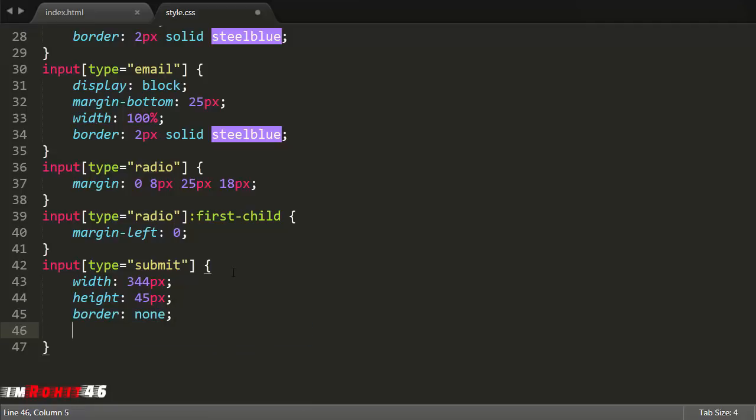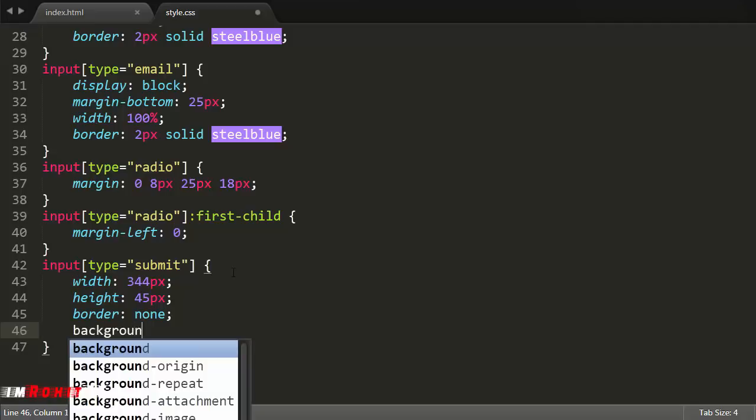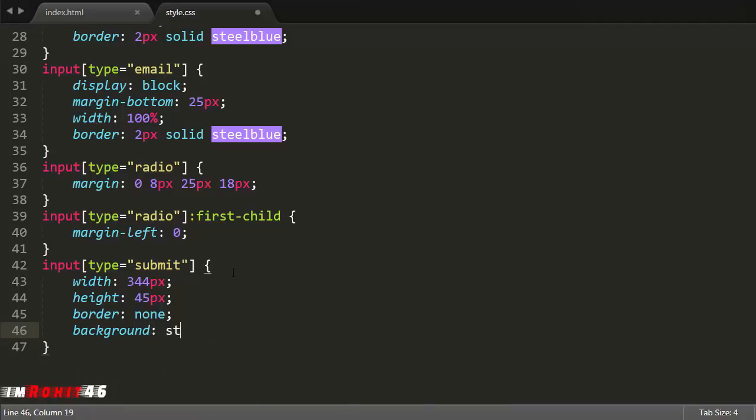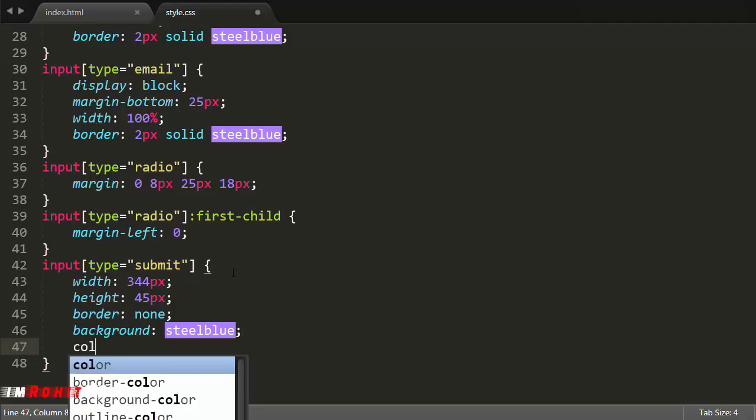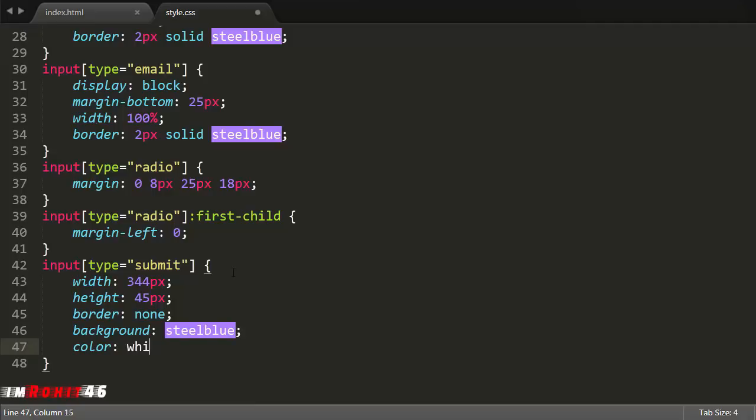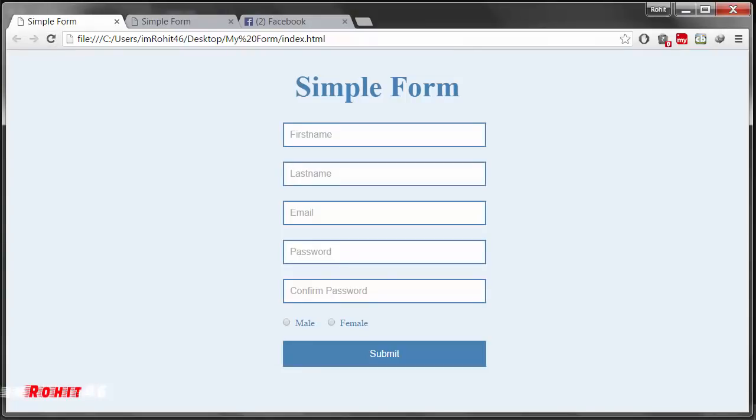and background only steel blue, and color of the text is white. Now save this and see this in browser. So now the width of this button is 344 pixels, and height of the button is 45 pixels. The background color of the button is steel blue, and color of the text is white. So that is it. And now we have some functioning in this form.